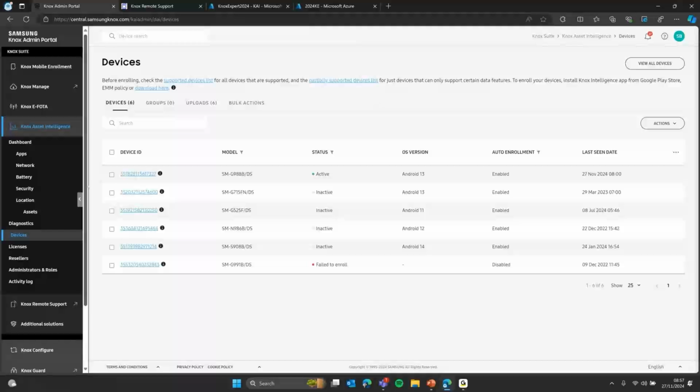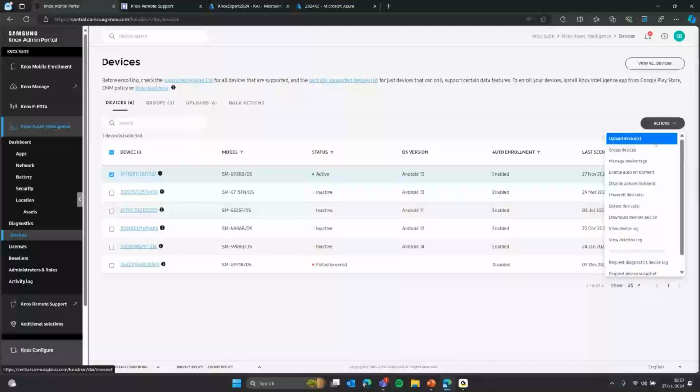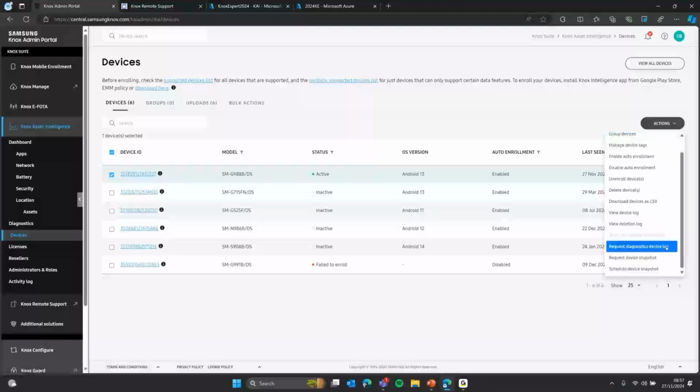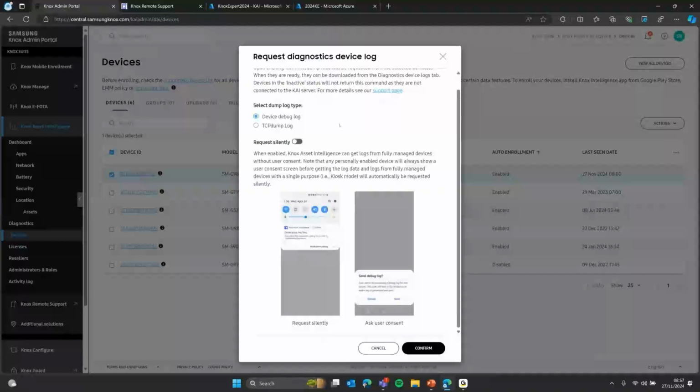And so we can head into Knox Asset Intelligence, where we can select the target device that we wish to obtain logs for. And we can request diagnostics device logs. From here, we can select the device log type, which is device debug, or TCP dump log, which is more for network related issues. And we can decide whether we want to request that silently or with permission.